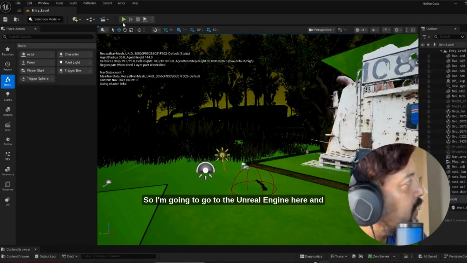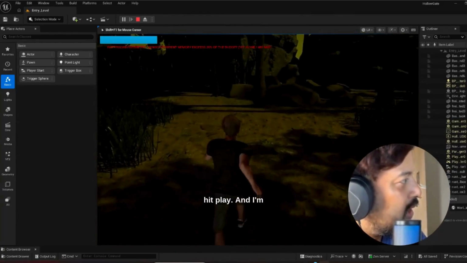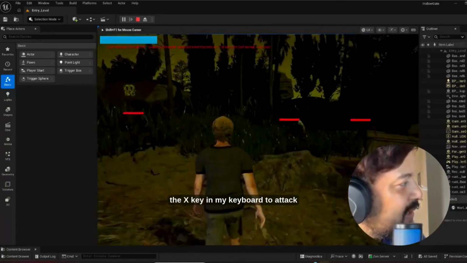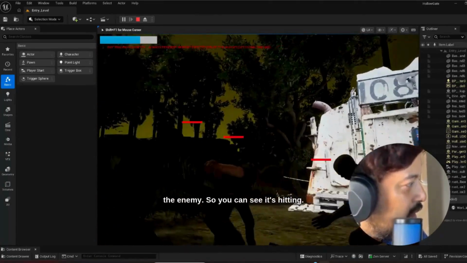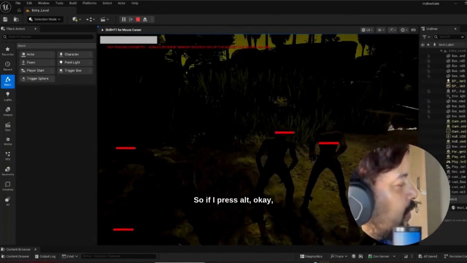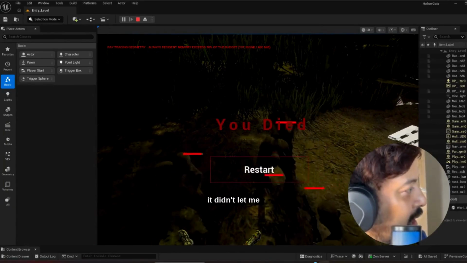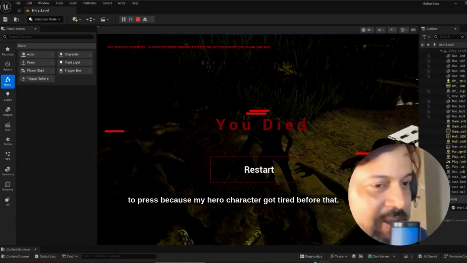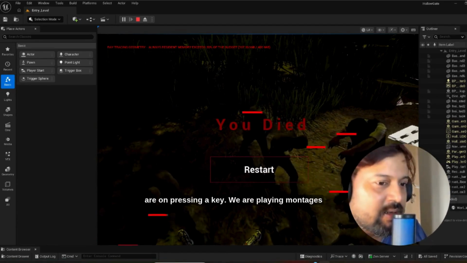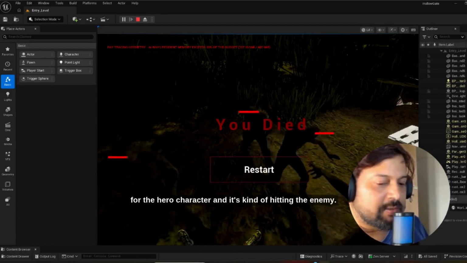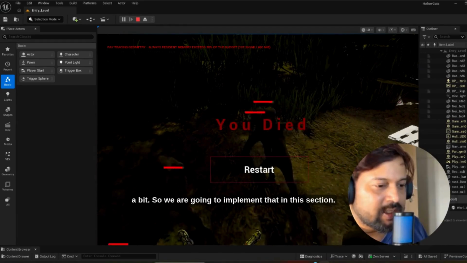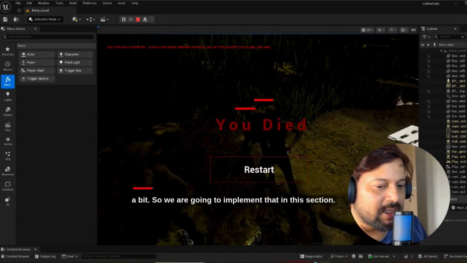I'm going to go to the Unreal Engine here and hit play, and I'm going to let the enemy come near me, and I'll hit the X key on my keyboard to attack the enemy. So you can see it's hitting. It's a light attack that I'm doing here. If I press Alt, okay, it didn't let me press because my hero character got tired before that. Anyway, you can see already that on pressing a key, we are playing montages for the hero character, it's hitting the enemy, and the enemy's health got deducted a bit. So we are going to implement that in this section.